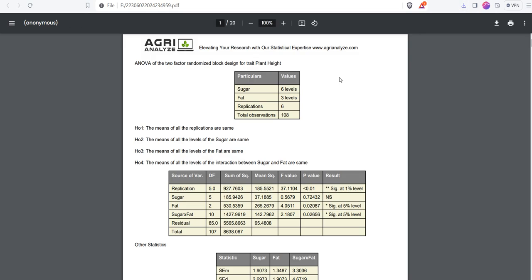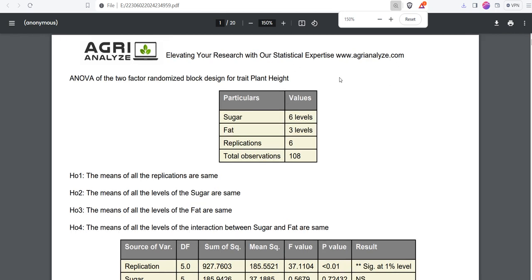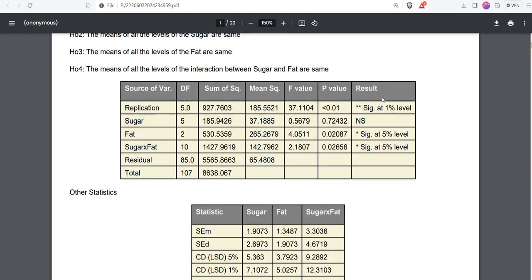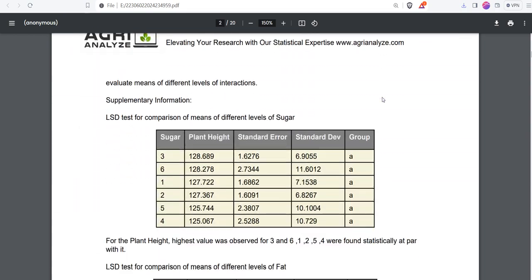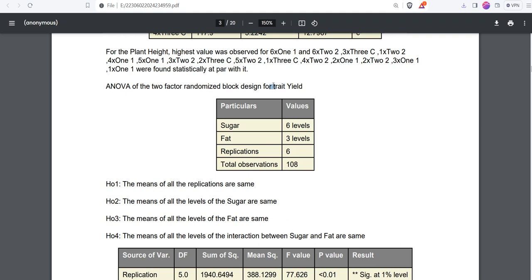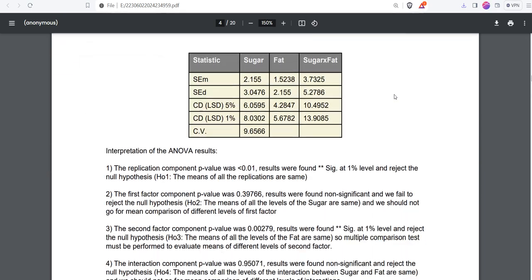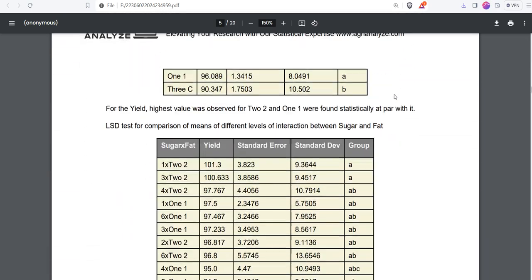We are ready with our file. You can see we have placed different traits. I have shown you the file again, so I'm not wasting your time, but it started with plant height. After that, you can see the analysis, and then it has taken trait yield. The same set of analysis has been performed for the second trait and up to the rest of all 8 traits.